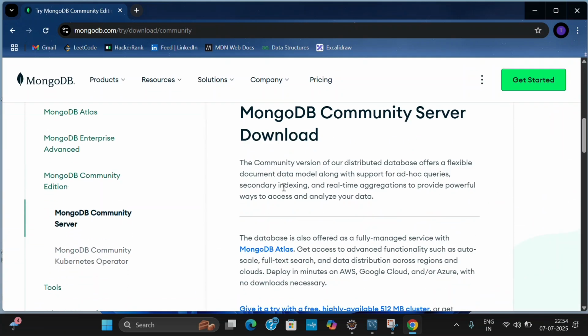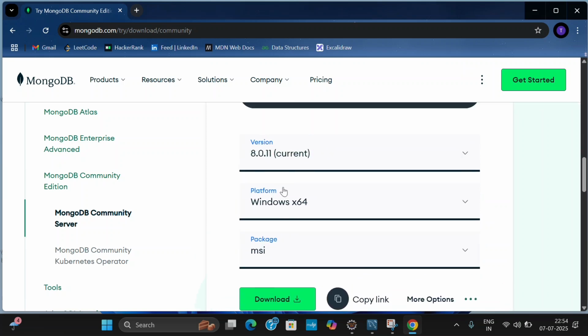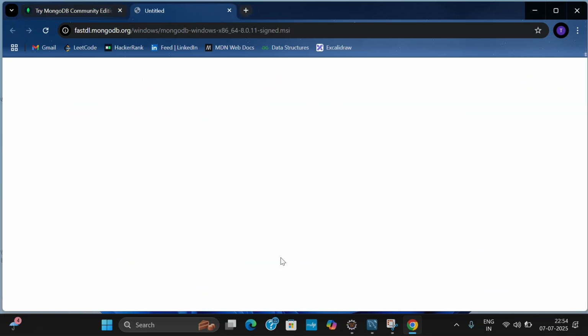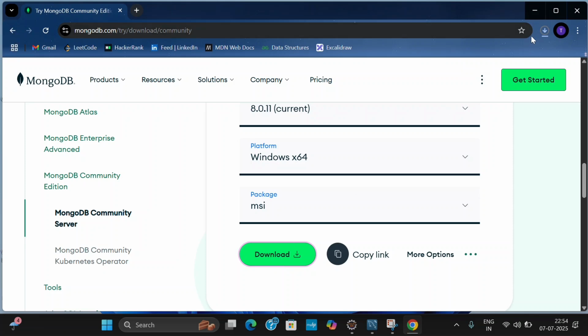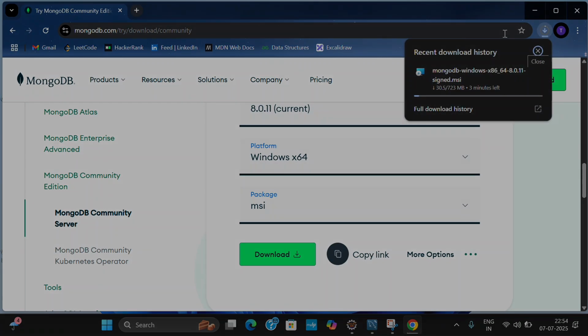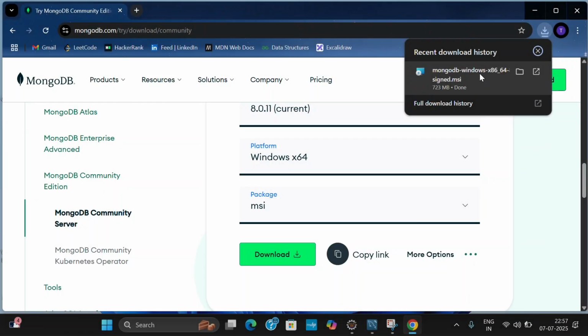After scrolling, you can see the current version of MongoDB is 8.0.11. Platform is Windows 64-bit and package is MSI. Now click on download. It will take a few minutes. Once the file is downloaded, double click to run the installer.